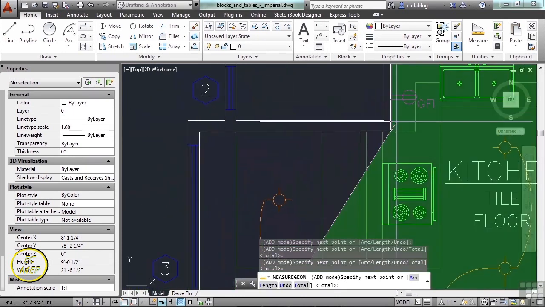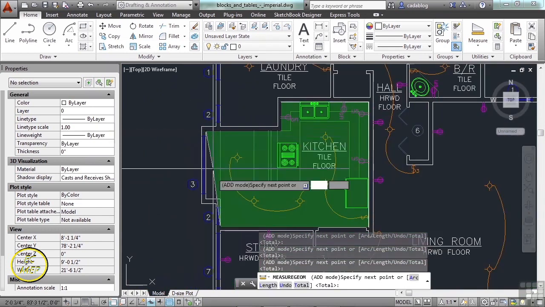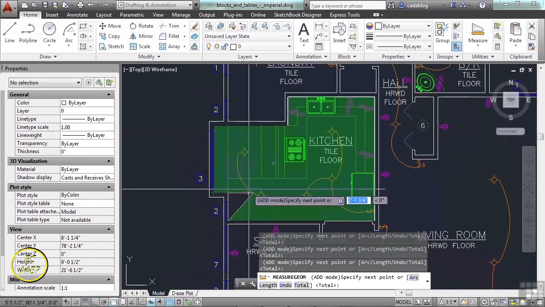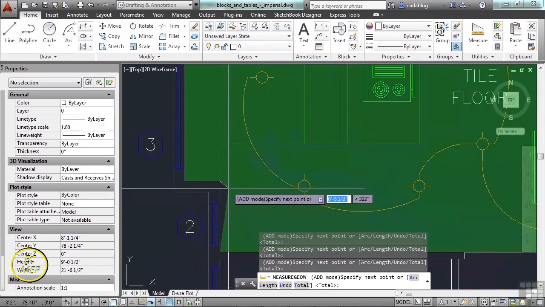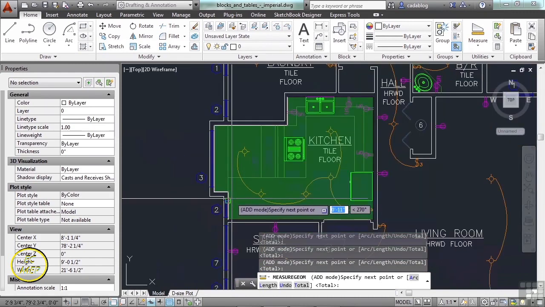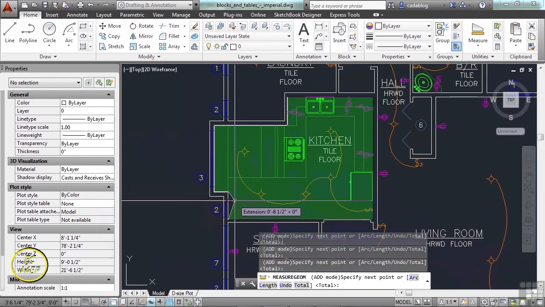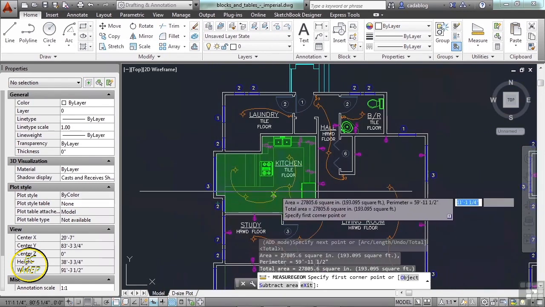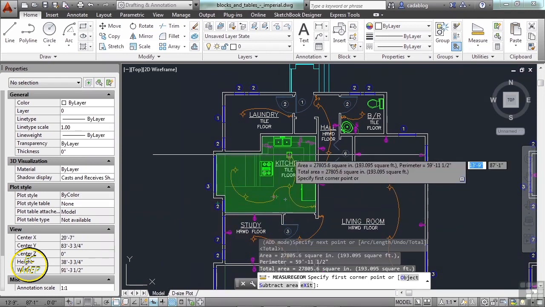And you can do any shape that you need. It cannot select arcs, but it will do straight lines from point to point. Once you've finished picking everywhere for your area, click enter. And now the command keeps that area in memory and allows you to continue on.